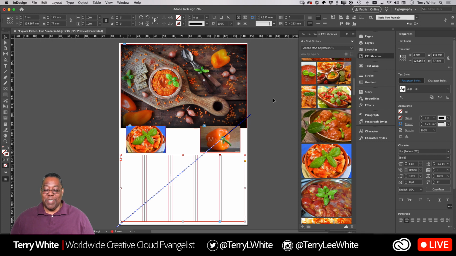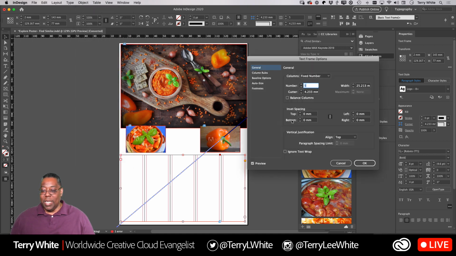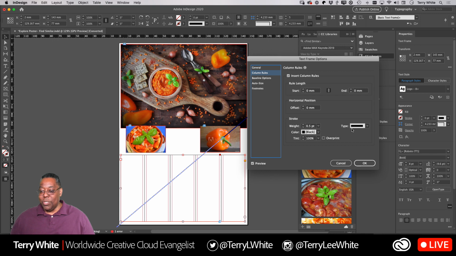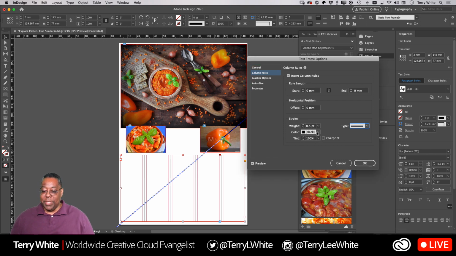Again, it was one of those things I never really realized I could use as a feature, but that actually comes in very handy. Now, if I go back to that text frame options, and I go back to the column rules. Again, I just use the standard black rule at a half point. You can make them tinted. You can make them a different style. You can make them, and here, let's go back up in size.